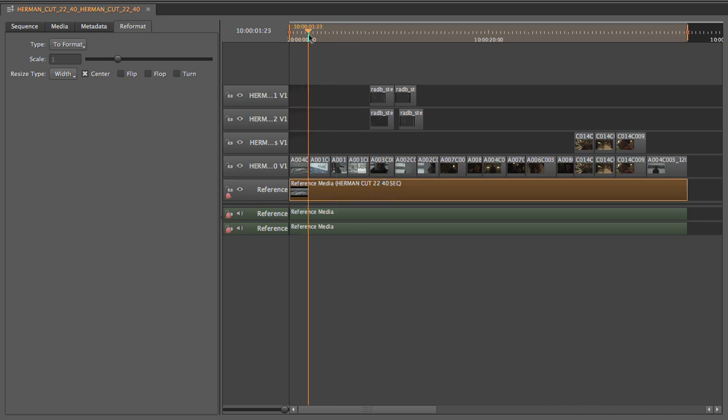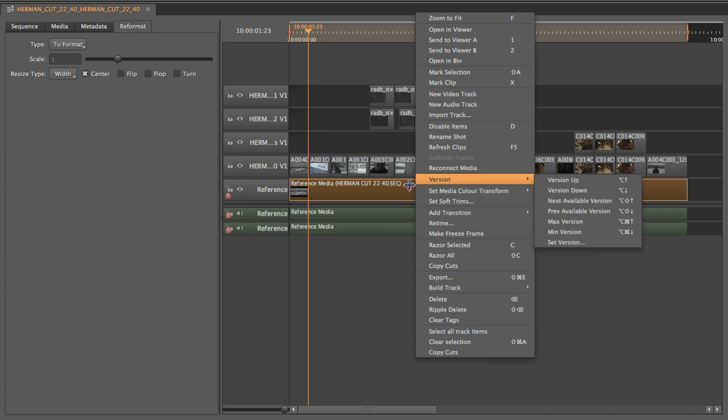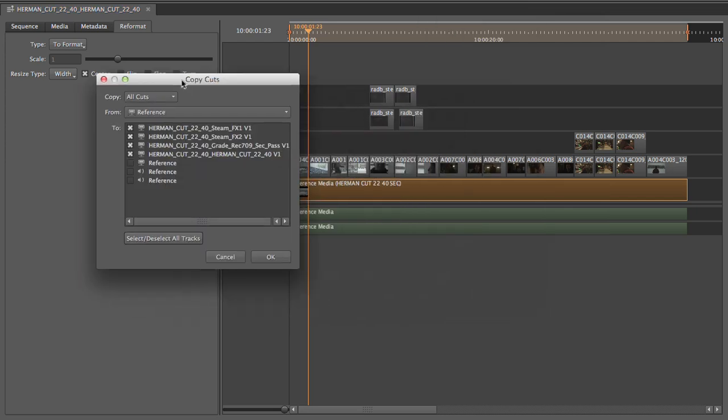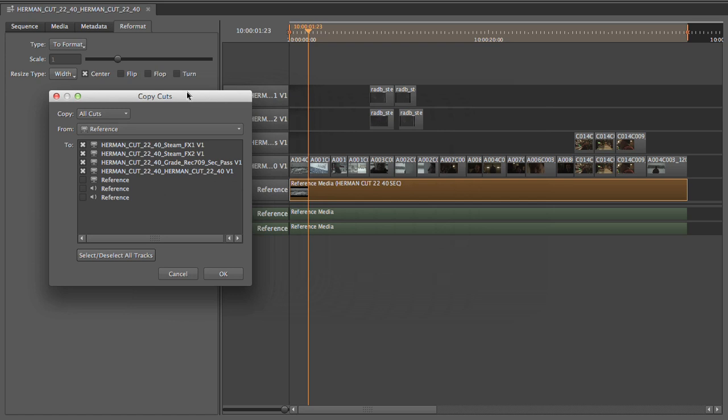Instead of having to go frame by frame, cutting the sequence part by part, you can right click on the lower part of your menu. You'll have an option called Copy Cuts. If I click on Copy Cuts, you'll see that a new menu opens up. This menu is the way for you to copy a determined edit to another edit.